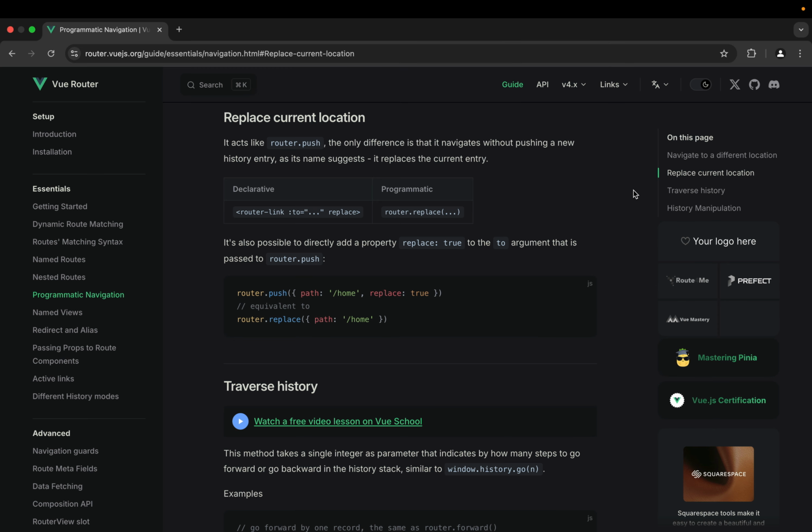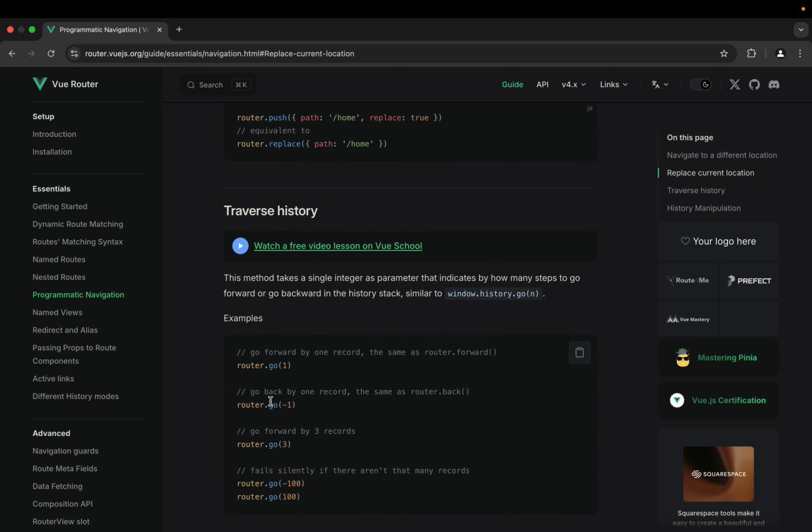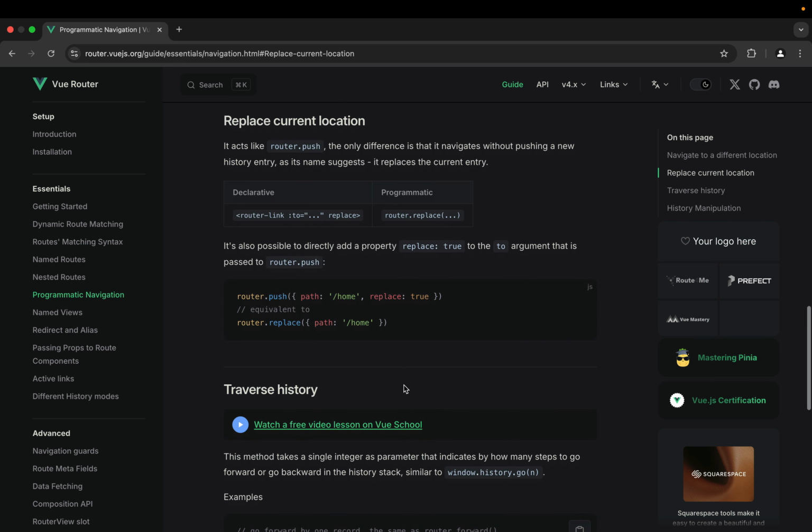All right, we've talked about router.push, but there are other methods in router. For example, router.replace, router.go, and router.back. These are handy Vue router methods that give you even more control over navigation. Router.replace works just like router.push. But instead of adding a new history entry, it replaces the current one. This is super useful when you don't want users to go back, that is, using router.back.